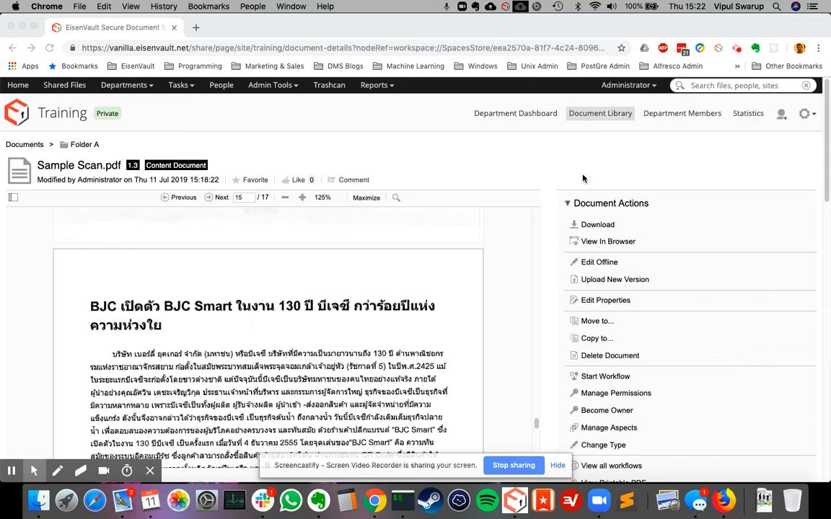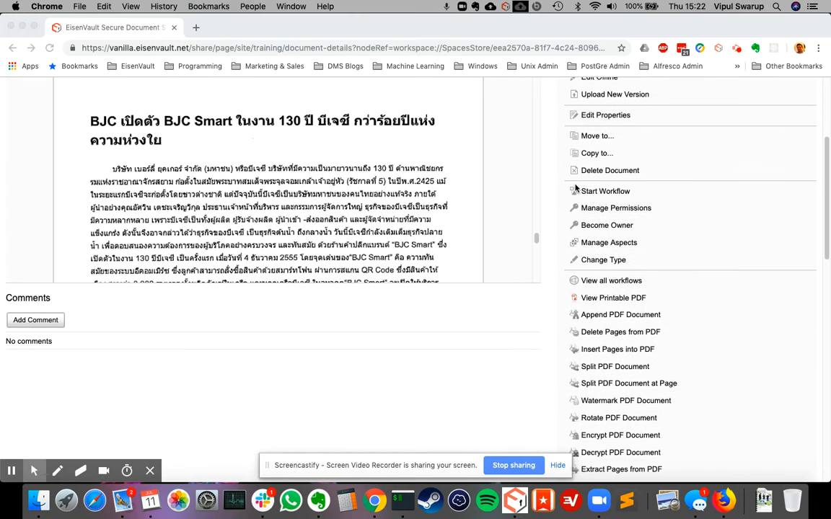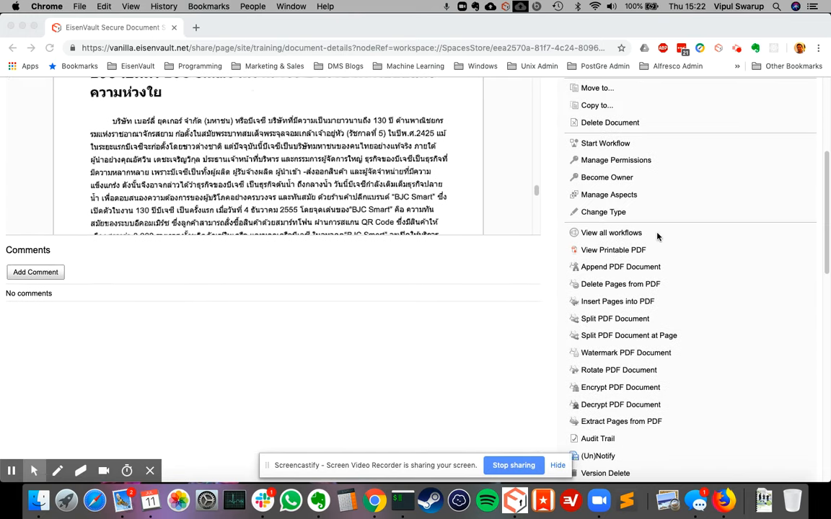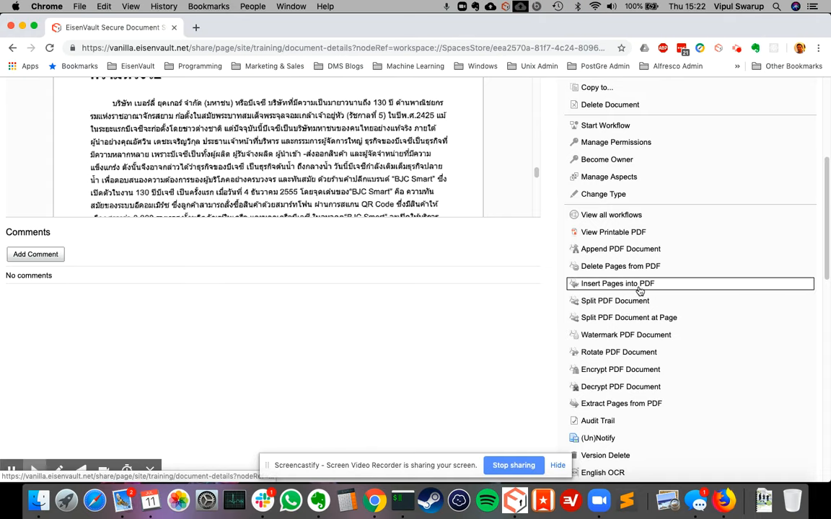Hello. So continuing the PDF Toolkit actions, we last saw how to view a printable PDF, append a PDF document, delete pages, and insert pages. Now we'll cover the next few topics, which are split PDF at a page, watermark, and rotate. So let's click split PDF.